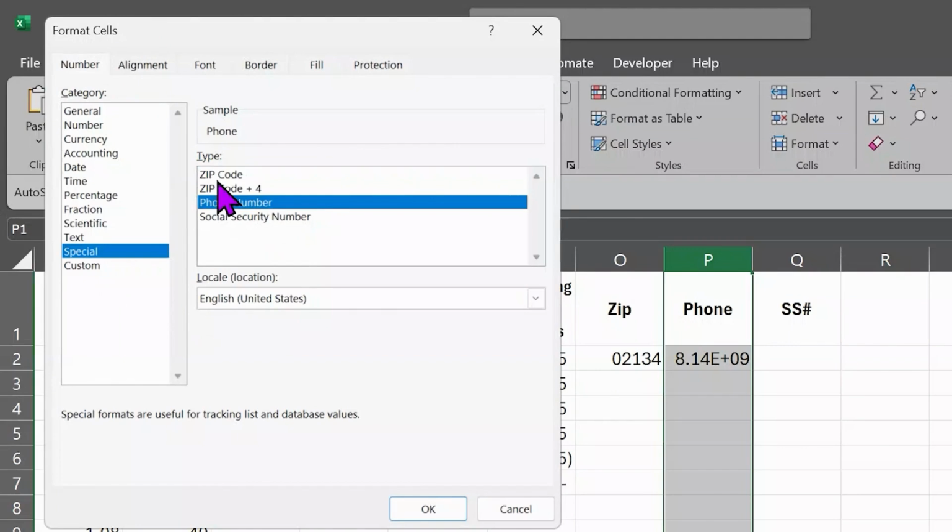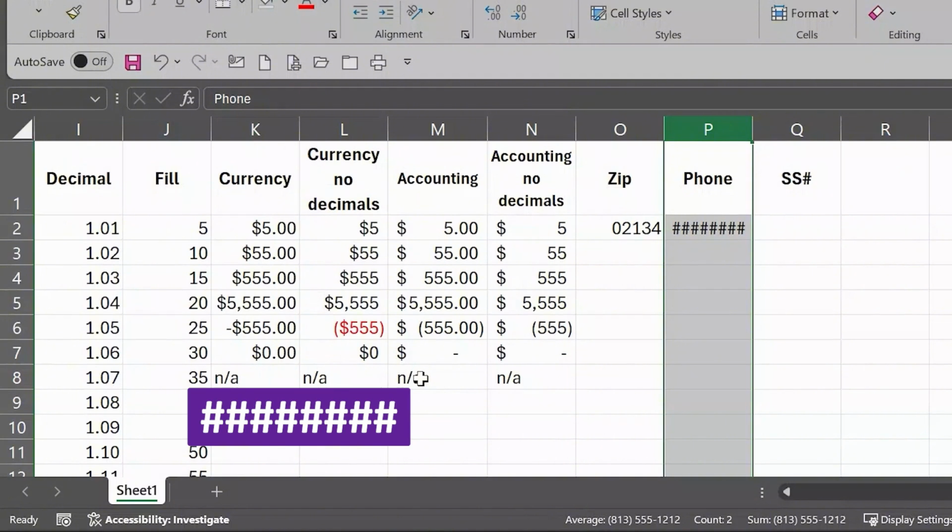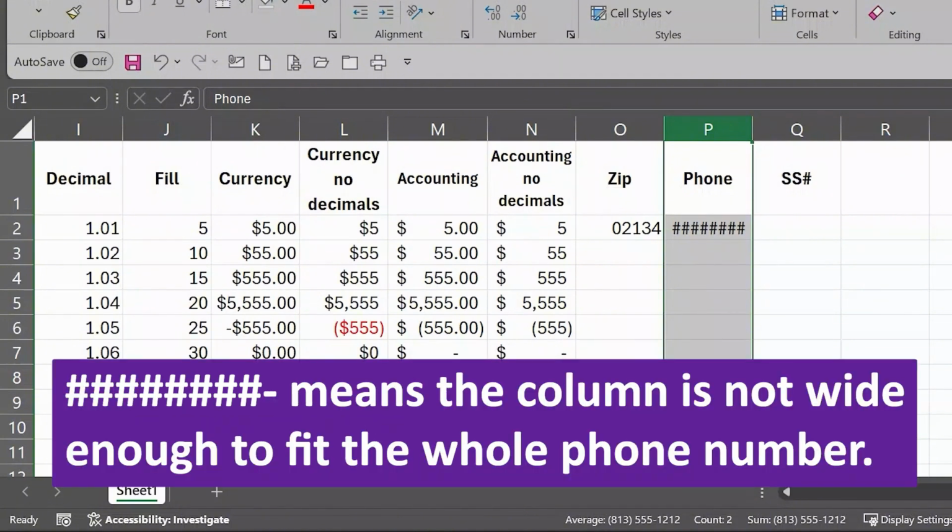Look at that, you guys. And yes, English US phone number. So it knows to put the area code in parentheses and then a space and so on. So I'm going to format that entire column all the way down, and click OK. Now it's giving me hashtags. Whoops. What is that? That just means the column isn't wide enough to fit the whole phone number.